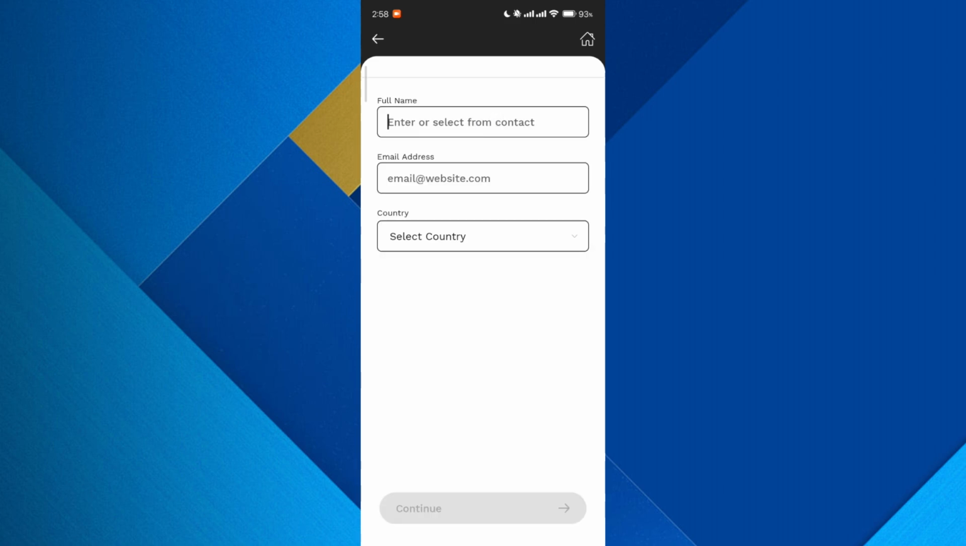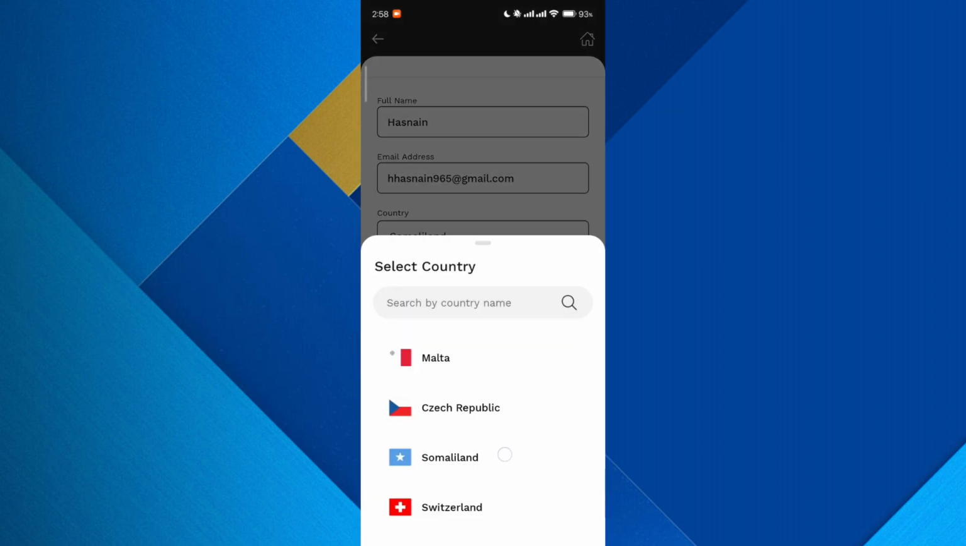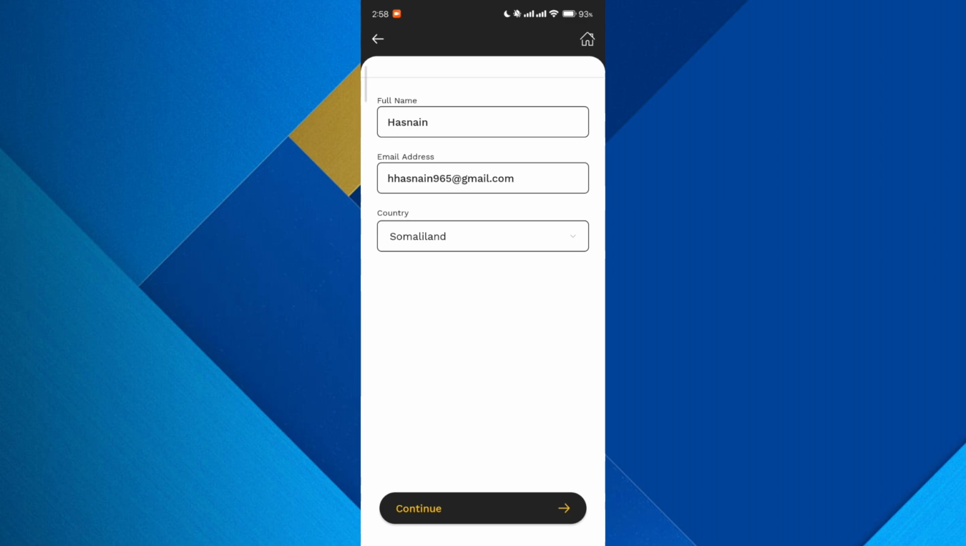You'll then be asked to enter some basic information about the person who will be sending you the money. This includes their full name, email address, and country of residence. Once you've entered all the required details, click on Continue.